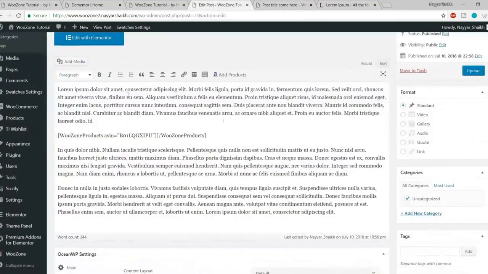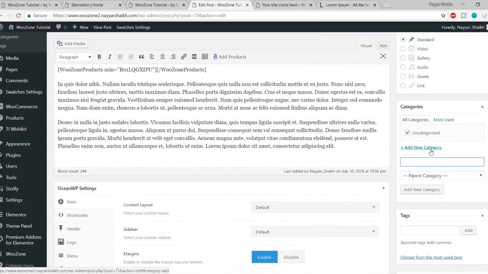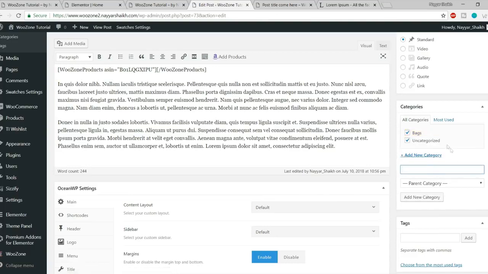Now let's come over here and complete this. We can add a category. These categories are different. The ones we created earlier were product categories, and this is post categories. Maybe this comes under bags, so I'll just type in bags. Click on add new category, and as I said earlier, this is different and that is different.